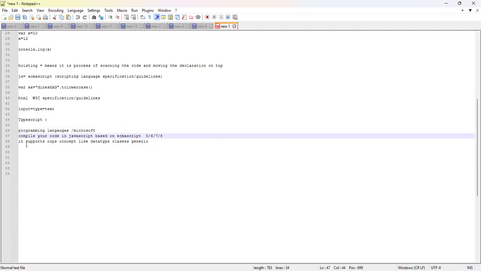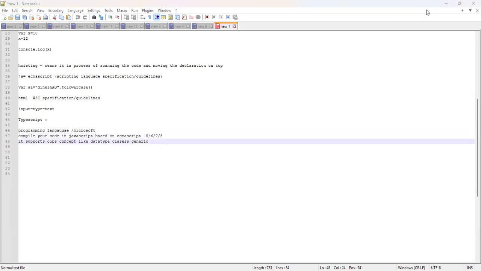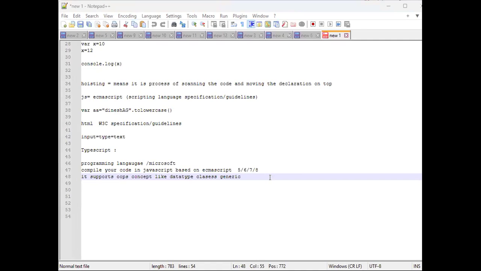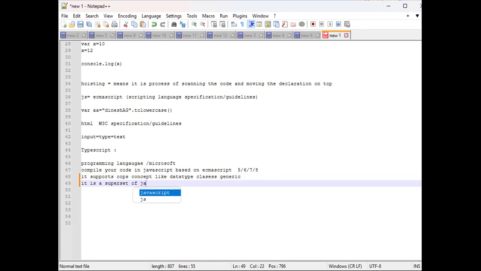It supports OOPS concepts like data type, class, generic modules. The same thing as C sharp. After that, the next point is that it is a superset of JavaScript.